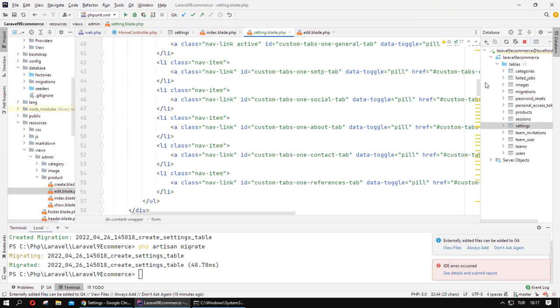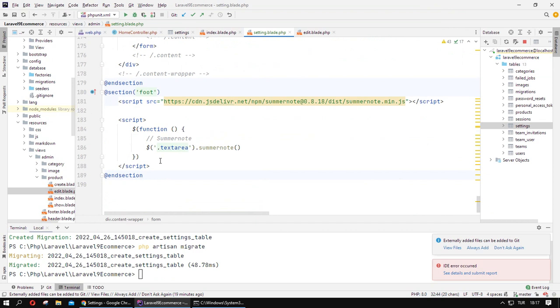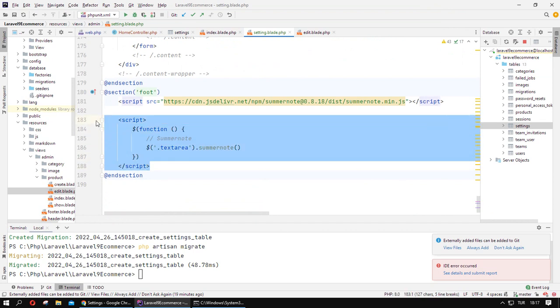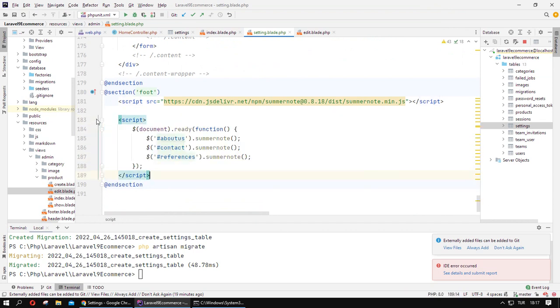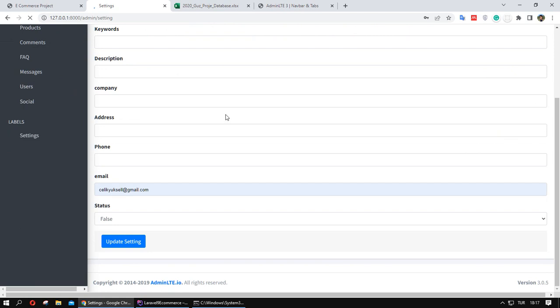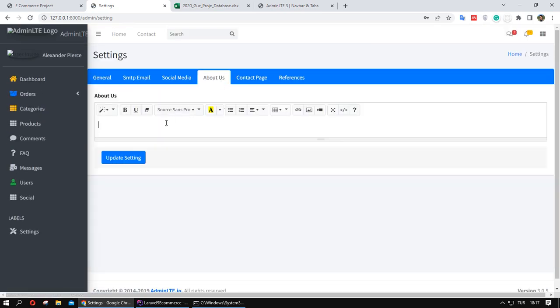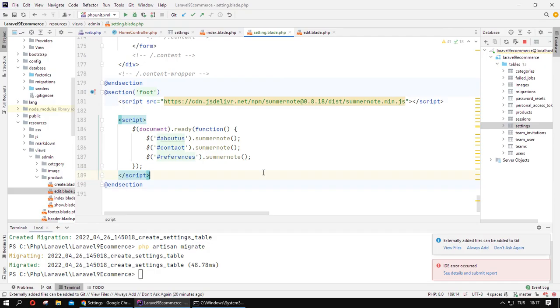May I activate summer node like this? Okay, it's working. Also, I need to add for my icon.